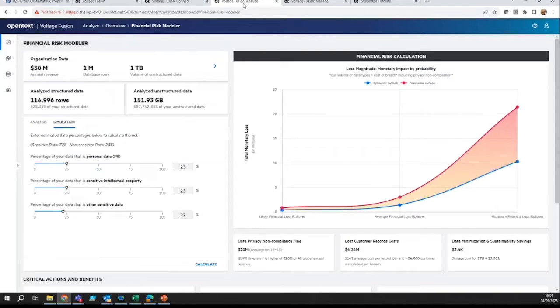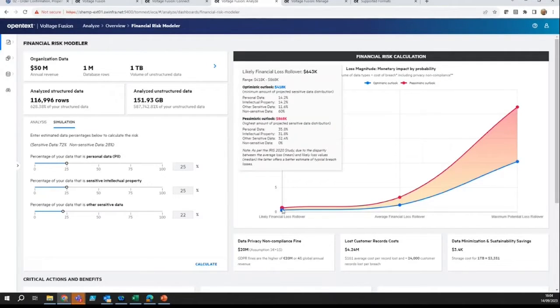We're going to switch now into the Analyze section. There's a few ways we can view these results. We could view this from a financial risk model. So we can see the impact based on our annual revenue and the amount of data that we've analyzed. We can see perhaps the likely, average, and perhaps maximum potential risk that sensitive data is to our organization.